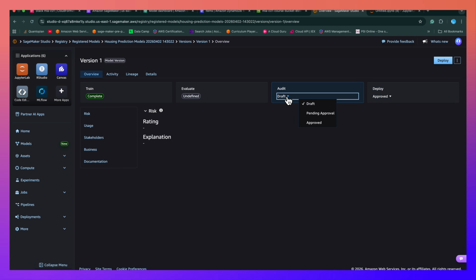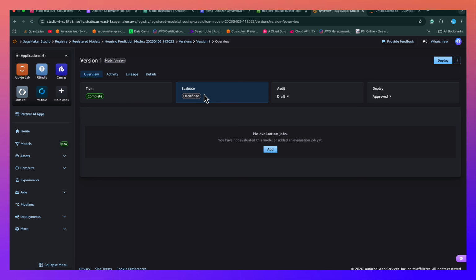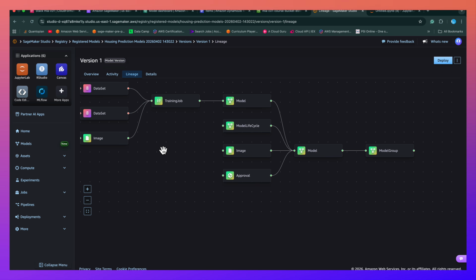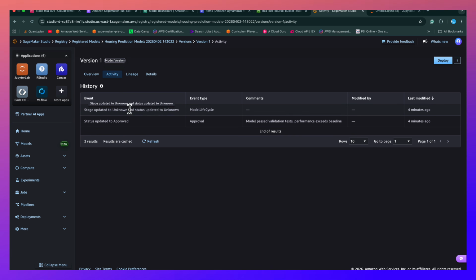You can see that there's an audit trail, it's in draft. Evaluate, I haven't done anything with, and train has been completed. Lineage is also at the top, so you can see where we are, how we trained the job, where it got to, and what's going on in terms of the model group. And activity will actually tell you what we've done with the model so far as well. So you can see that we've trained the model on this output, we've done the hyperparameters, and then we've registered it into the model registry. Again, important factors when it comes to the examination.